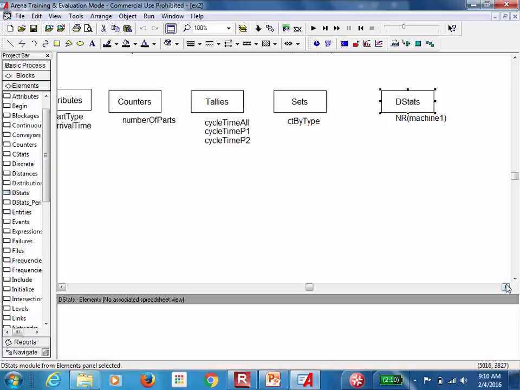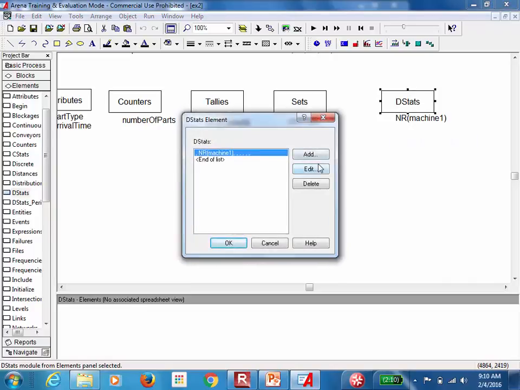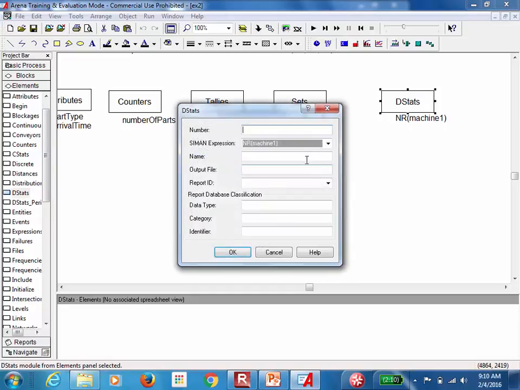And that should look like that. Now if I run my... I need to do one more thing. So go back to that DStat and click Edit. I need to provide a name for this. Okay, and that's very important. So I'm going to call this machine 1U, meaning that is utilization.